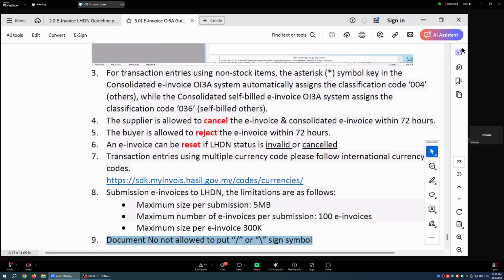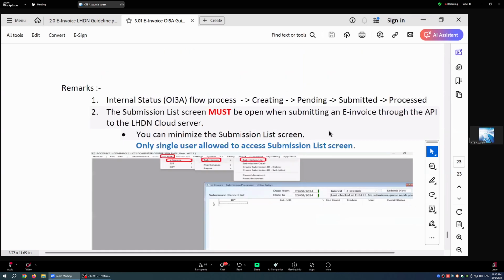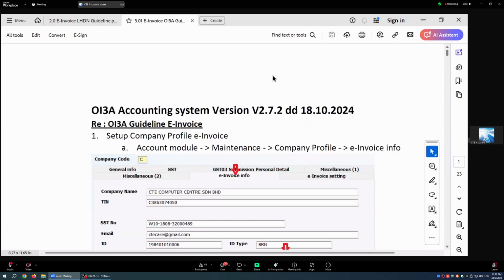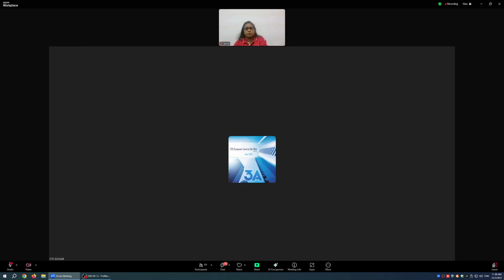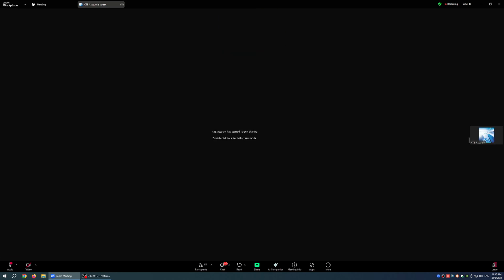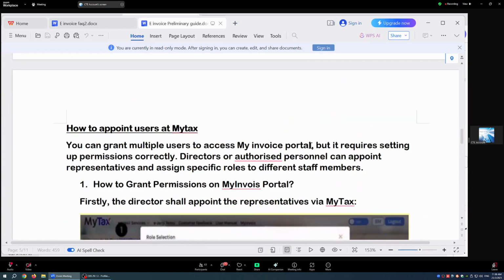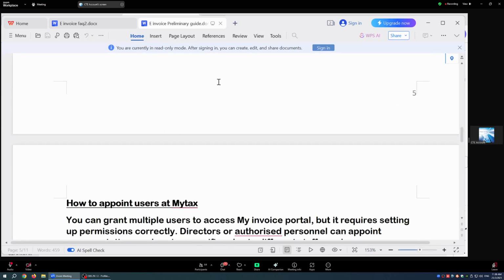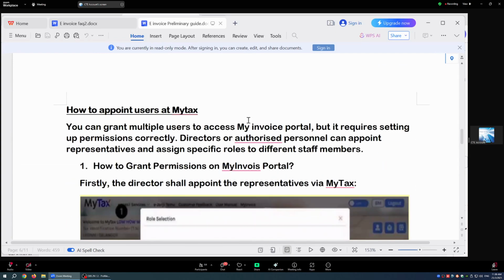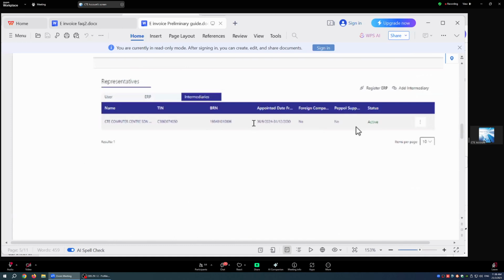That's my briefing today. So now I open for Q&A. But before Q&A, I give a briefing on how to register the My Invoice portal, if you're facing problems on how to submit. We have a summary list here. Can you see? I'm sharing the file called e-Invoice preliminary guide. Can anybody see? Yes.